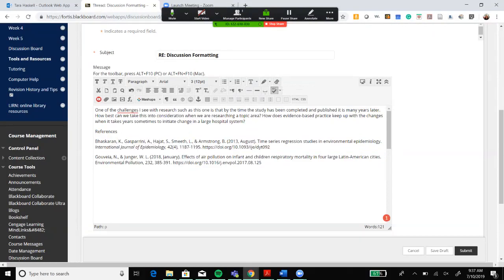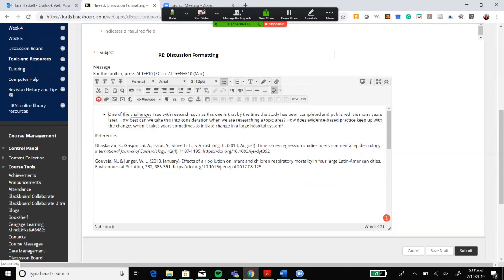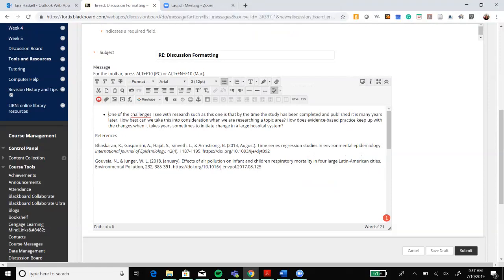Any highlighting or any bullet points have been lost. So I'd have to go back up here and put my bullet point back in. So it is something that erases everything, and you have to be aware of how to go back and make sure you fix that. There's one other way that I'm going to show you that can help with fixing this formatting issue.